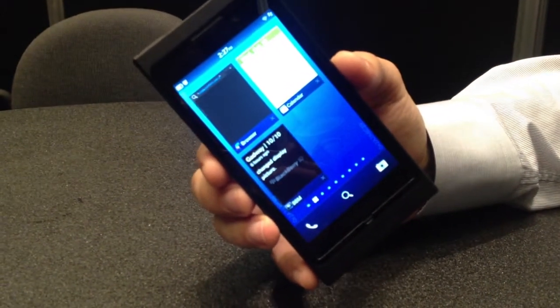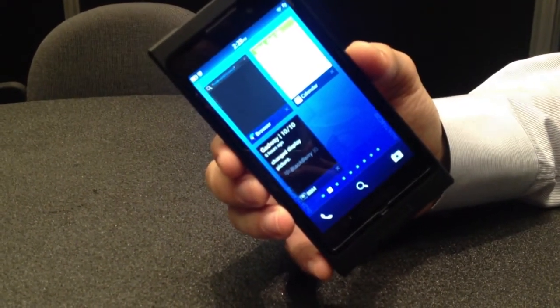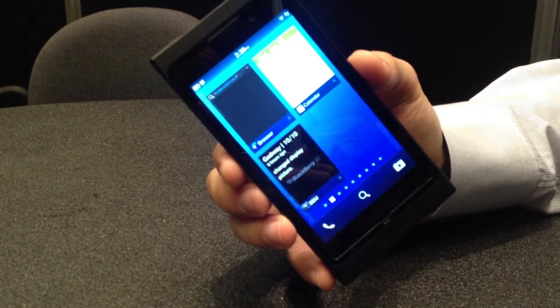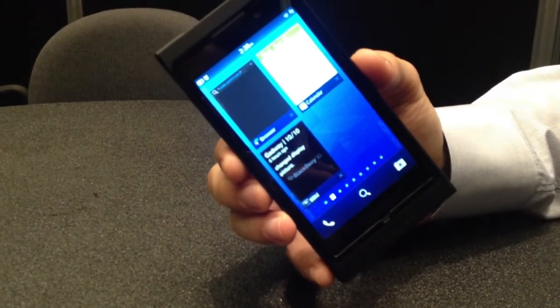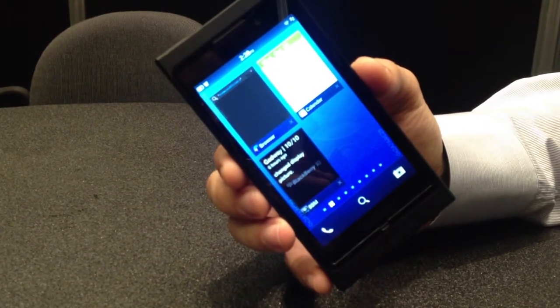Earlier we talked about Flow, and Flow being a huge selling point for BlackBerry 10. Is there something that you can show me in this that would really demonstrate why BlackBerry 10 is so much easier to use than maybe some of the other platforms?